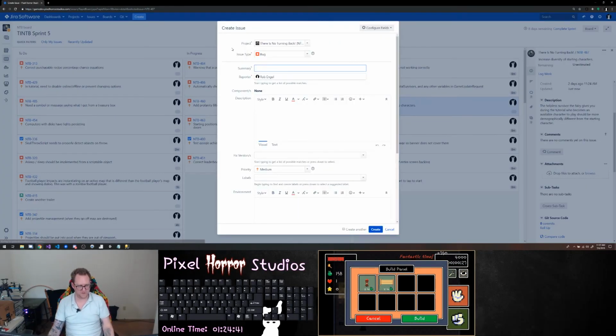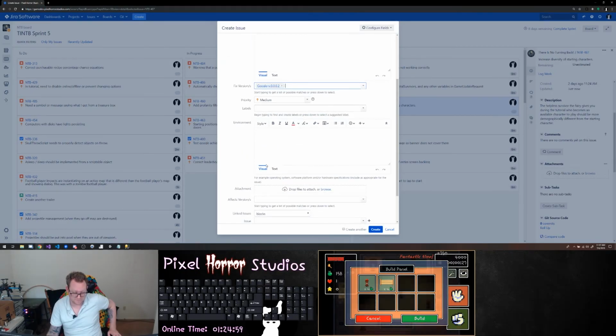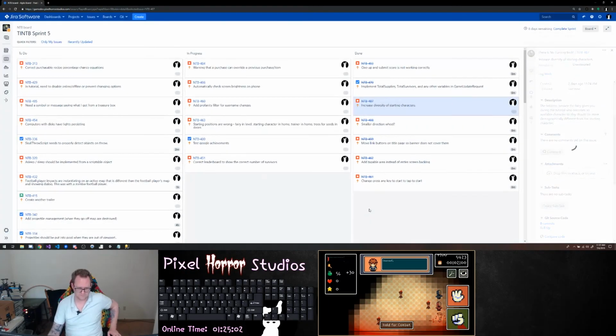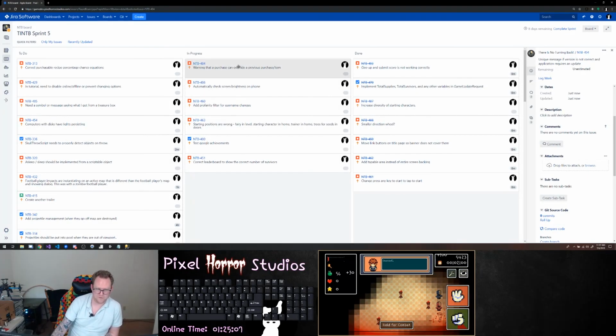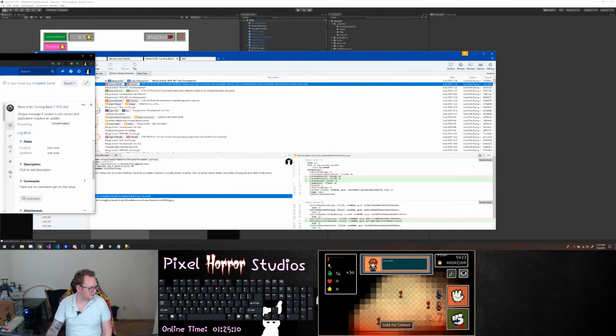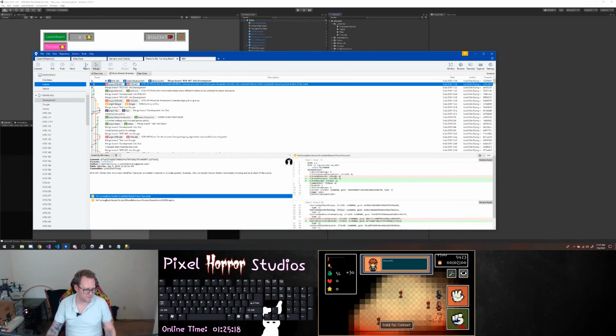And what I want to add here is a new bug, which is warning. We're going to say unique message if version is not correct and application requires an update. And we'll add that onto my current fixed version and assign it to me. And we'll bring it into the sprint. So now we're working on 484. So over here we'll do a branch for no turning back 484, and we will push that out.